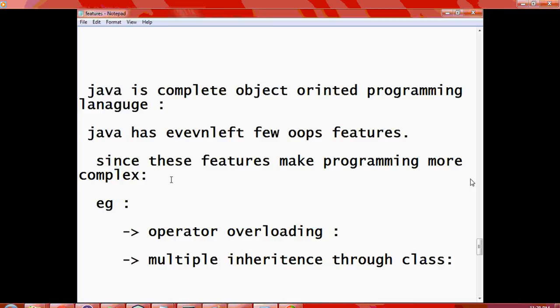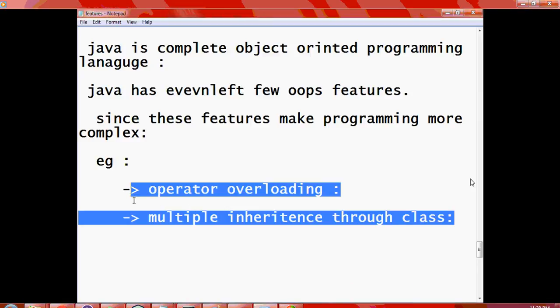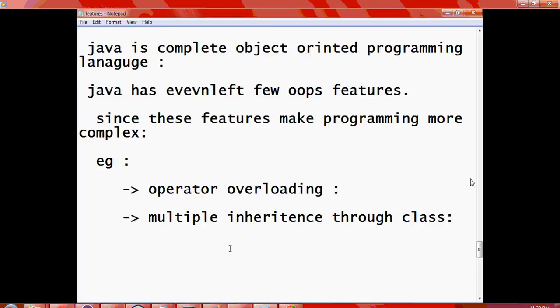But multiple inheritance is avoided through classes, and it can be achieved through interfaces or by writing manual inheritance. You can easily achieve all these things using manual inheritance. Since these two features are not present, some people may argue that Java is not a complete OOPS language. Yes, these two features are not present, and they have been removed to decrease the complexity inside a programming language.